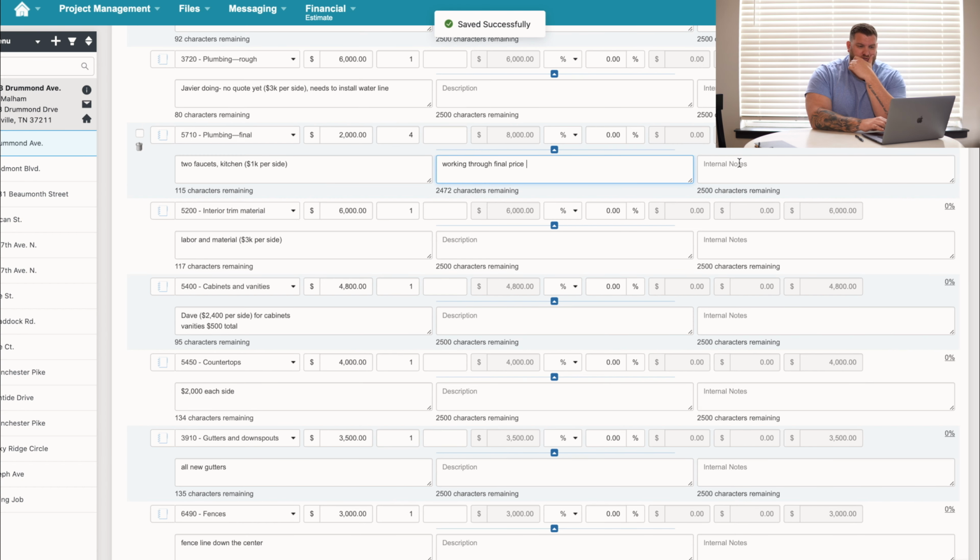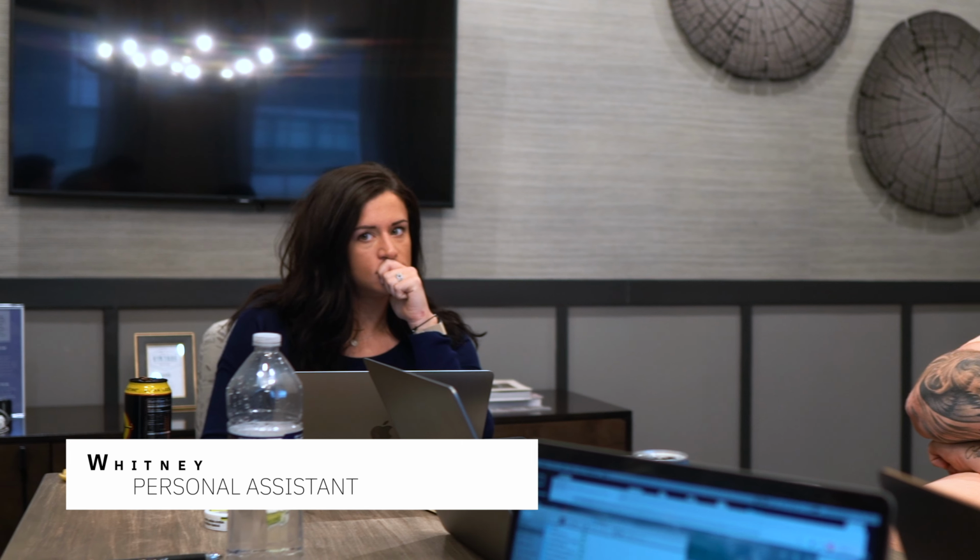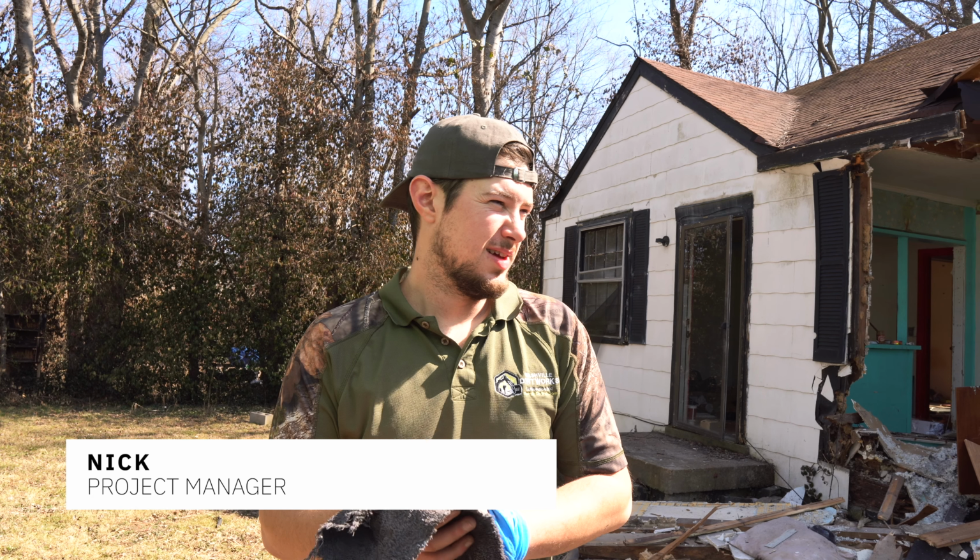And then you also, if you wanted, you have internal notes as well. Internal notes can be updated by your project manager. Right now we have 4 different people on here. We have my personal assistant, we have a project manager, and we have myself. I don't normally get in here as much. It's mainly the project manager.